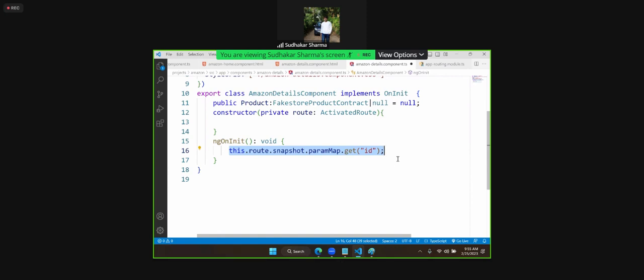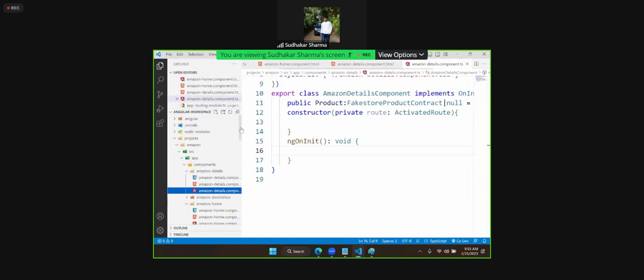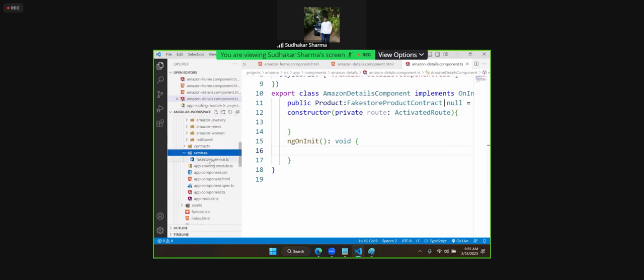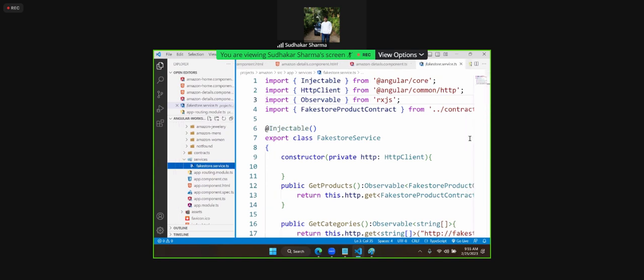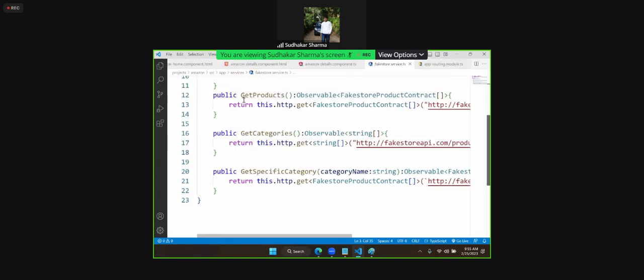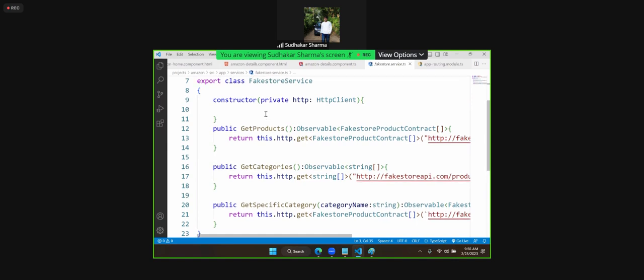That means let's go to our service. In the services, what is the service? Fake store service. In this, what are the methods we are having? We are having get products, get categories, and specific category. But there is no specific product, right? We will create one more method then.